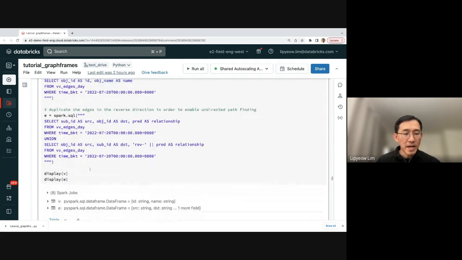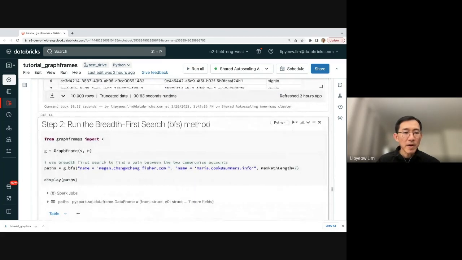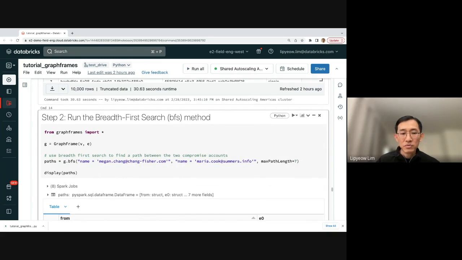So once I have the vertices and the edges in their own data frames, this is what they look like. I will then pass them off to GraphFrame. GraphFrame will create, internally, a data frame-like object that represents the graph. And then I just call the BFS method. I give it the filter for the starting nodes, in this case Megan Chang at changfisher.com, and the filter for the ending nodes, Maria Cook at summers.info. I do specify a max path length, and this is a good practice just to make sure that your path traversals are contained.